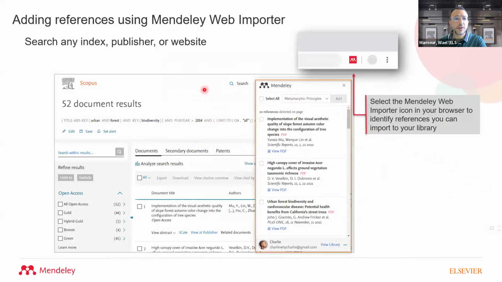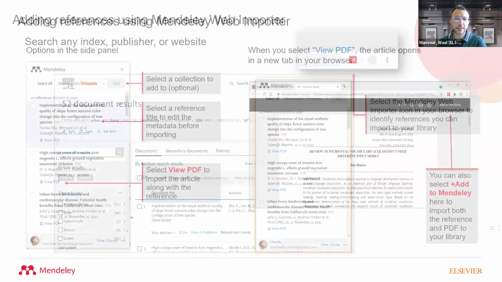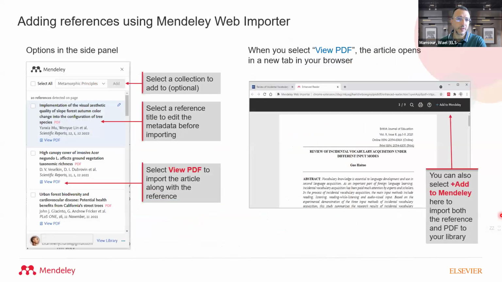Also, if you are using Scopus, as I mentioned, this is a Scopus search results screen. The results were 52 documents, as you can see. So you did your search in Scopus, let's say by document search, retrieved that, and then you will see that icon on top of your browser. If you click on it, then you can select the references which you would like to add into your library. So you select the collection, and you can actually also select the collection.